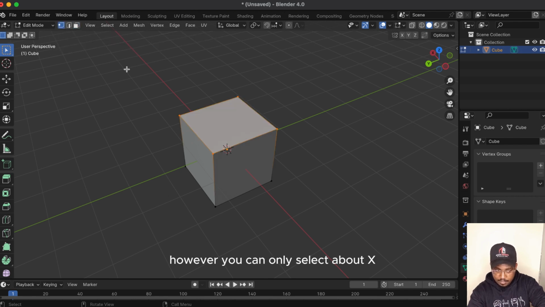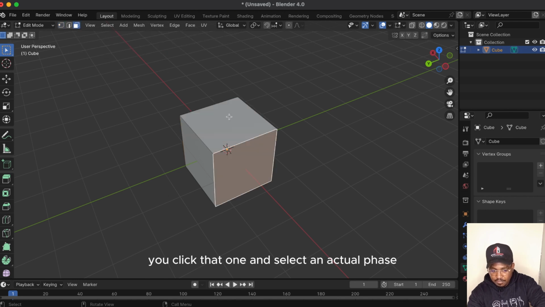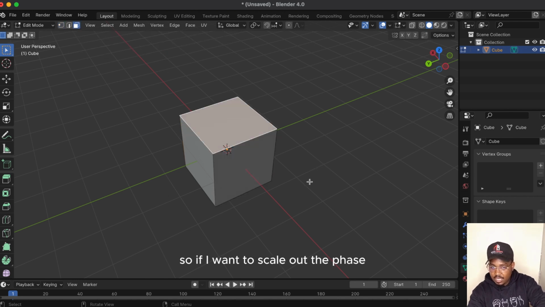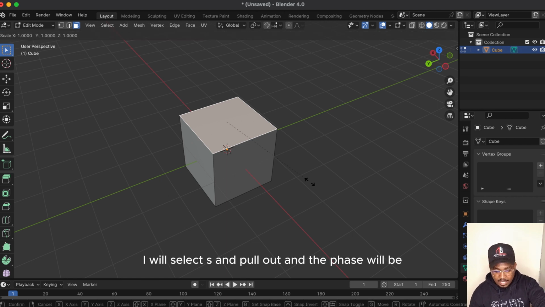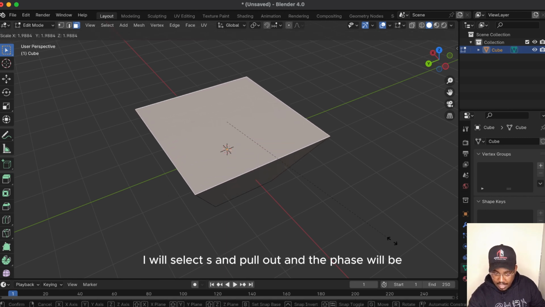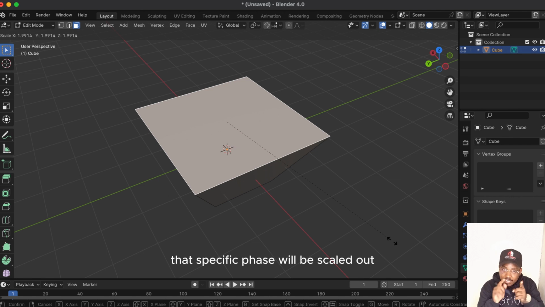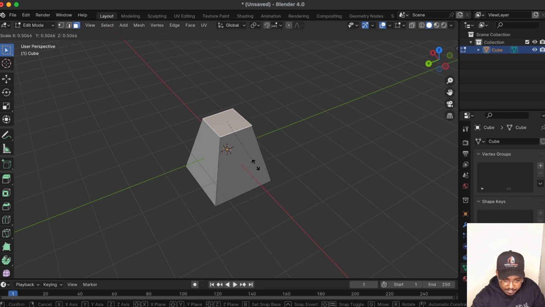Here, you can only select a vertex. But if you want to change to selecting a face, you click that one and select an actual face. So if I want to scale out the face, I will press S and pull out, and that specific face will be scaled out. If I want to scale in, I will just scale in.